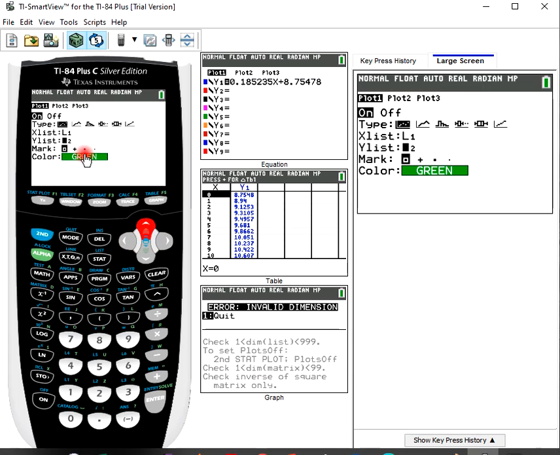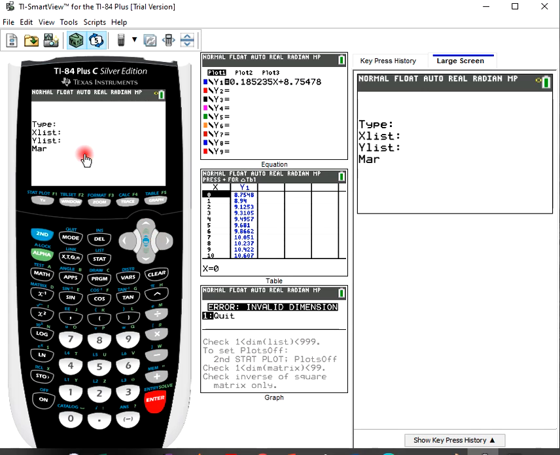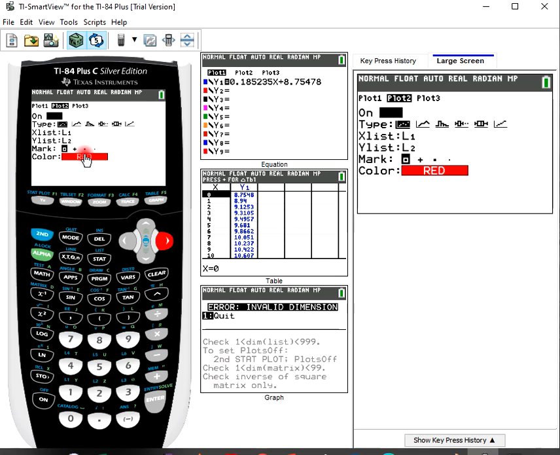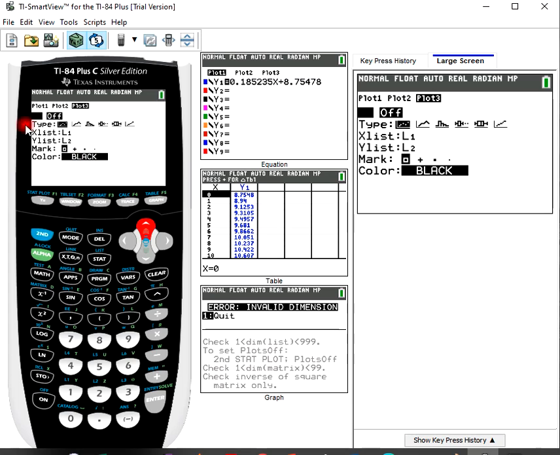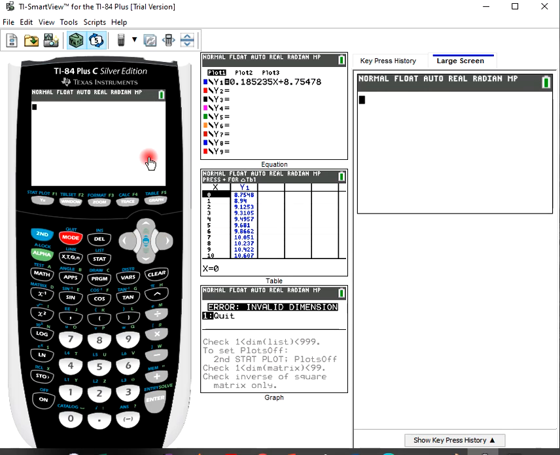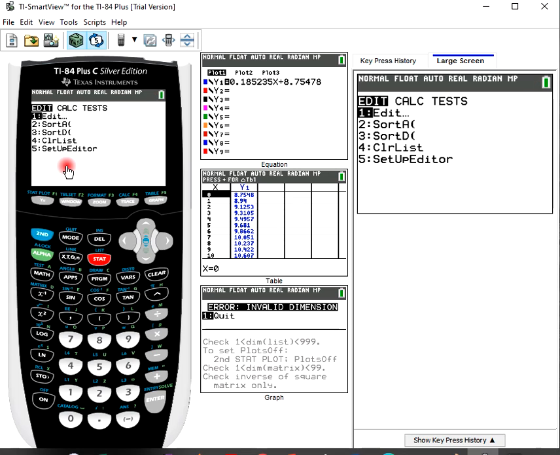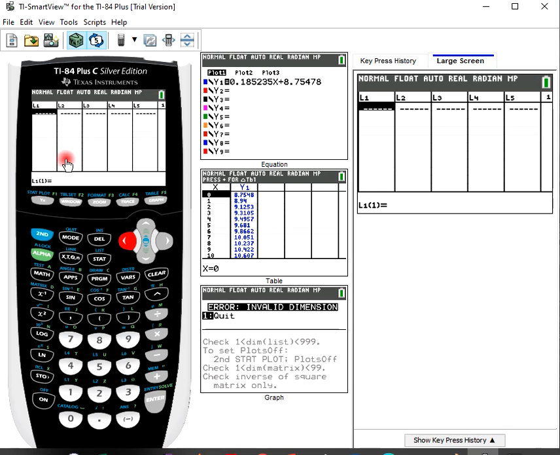Also, once you're here, you can go and check plot 2, make sure plot 2 is off, and also make sure plot 3 is off. So you go up here and make sure that plot 3 is off, and that plot 2 is also off. Once you're done with that, I'm going to go back to the second function and quit, blank screen. I'm going to go to start, edit, which is number 1, so I hit number 1.